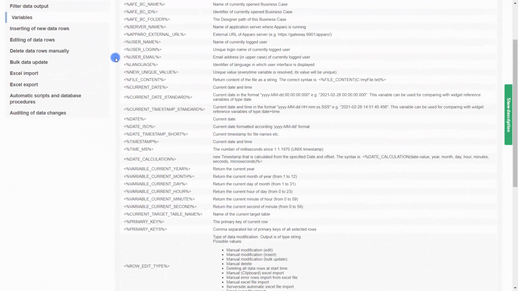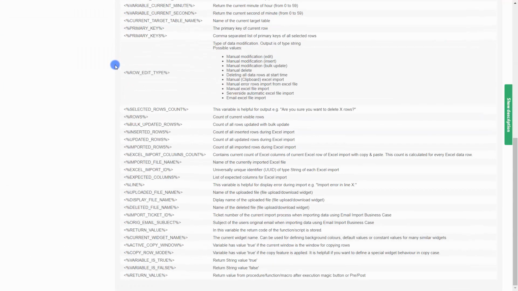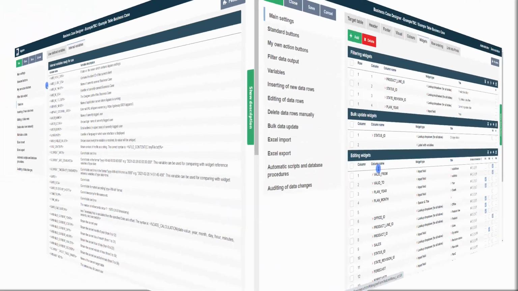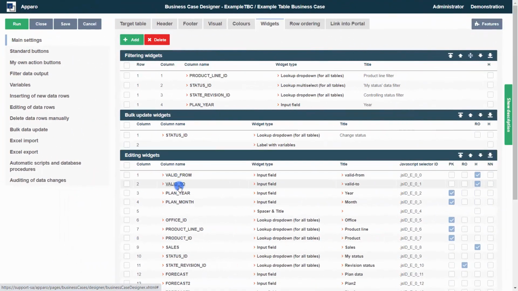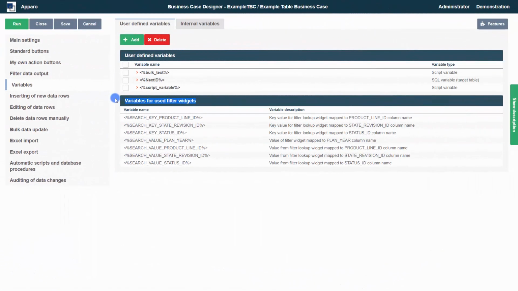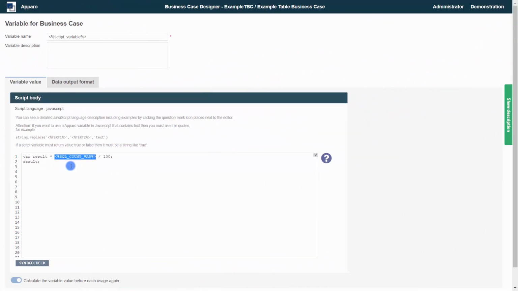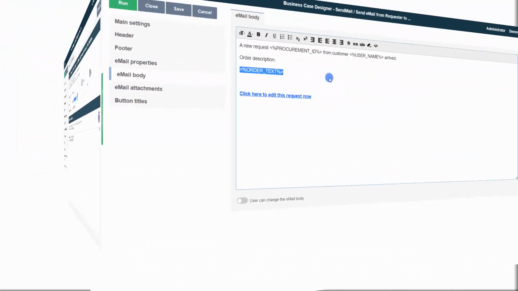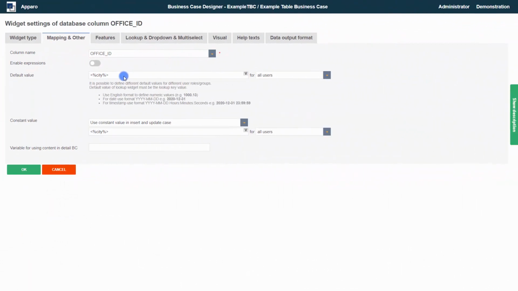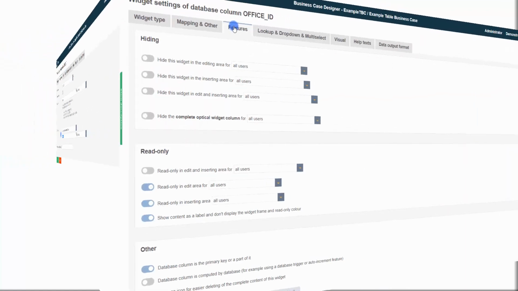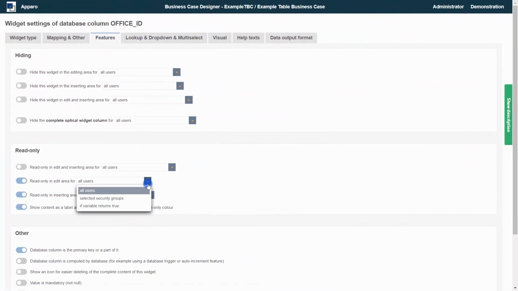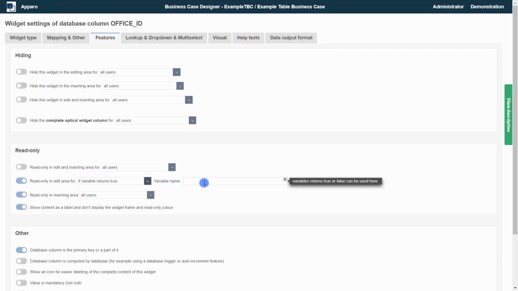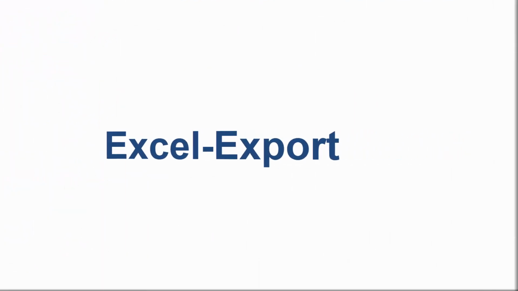Then there are several predefined internal variables, like username, timestamp and many more. Also widget reference variables that contain the values of the used editing widgets, and variables for the used filter widgets. Variables can be used in other variables, in function calls as parameters, even within emails, in widgets, as default or constant values, or in settings that can be enabled or disabled based on a calculation that returns true or false, and many other places. Excel export.